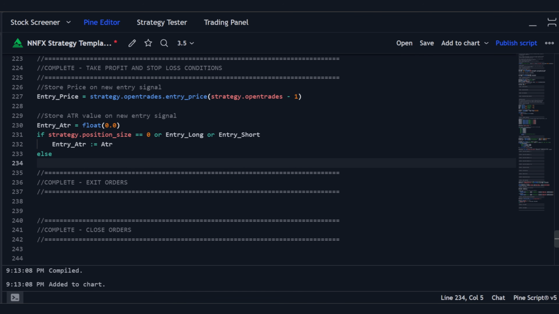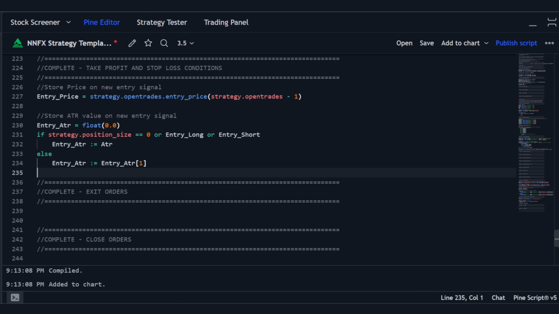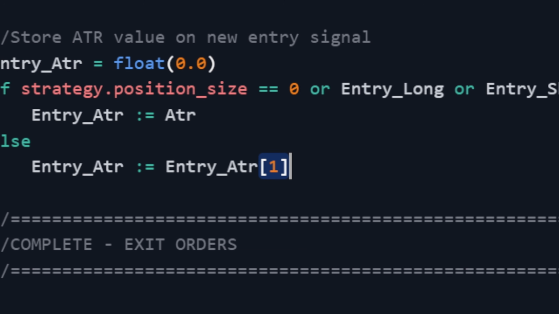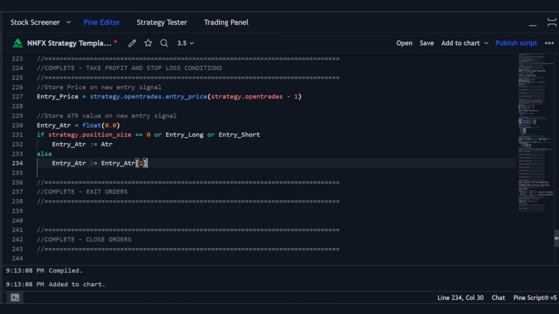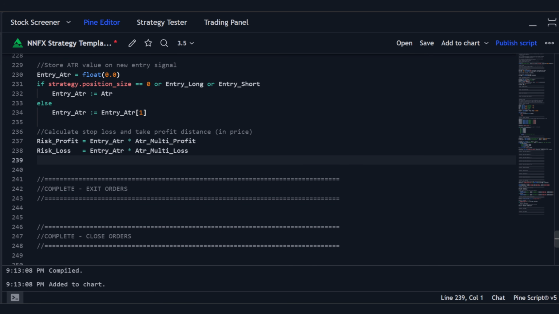Else, if that condition is not true, then the entry ATR is equal to the entry ATR on the prior candle. So at any time you want to find the value of a past candle, you can use these square brackets and state how many candles you want to look back from. In this case, we're only looking back at the past candle, so we're only looking back one value. And that is how we store the entry ATR. We can now add in some money management calculations where it calculates the risk profit and the risk loss, which is essentially the entry ATR times the ATR multiple profit and the ATR multiple loss.